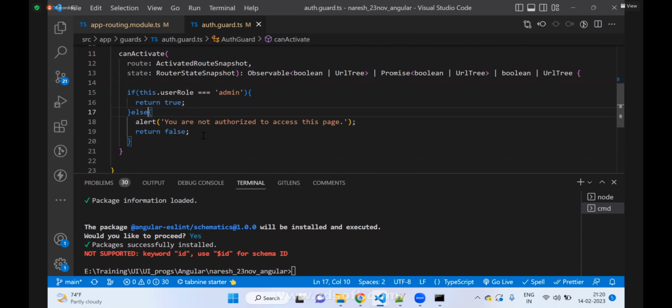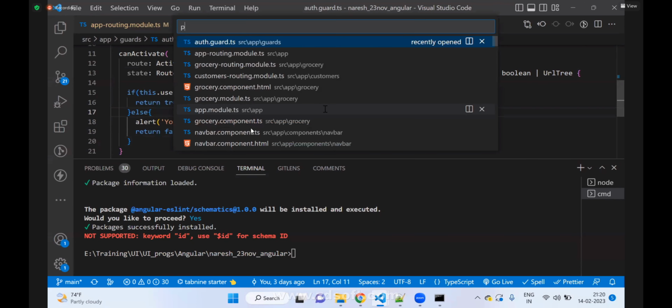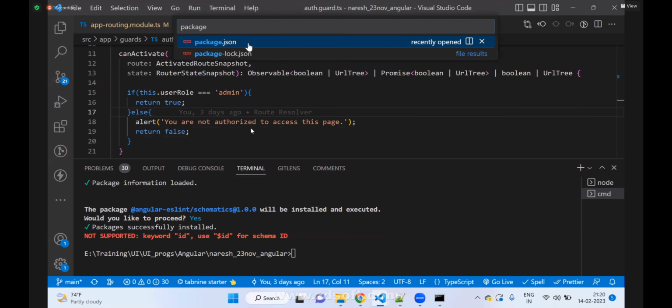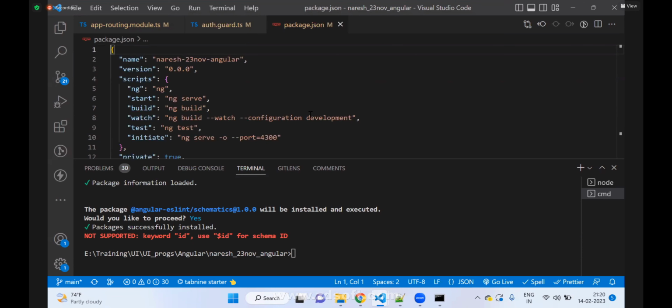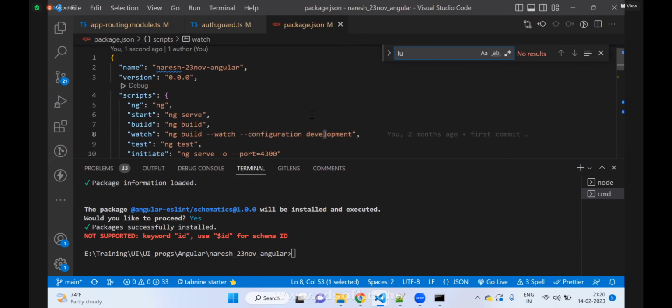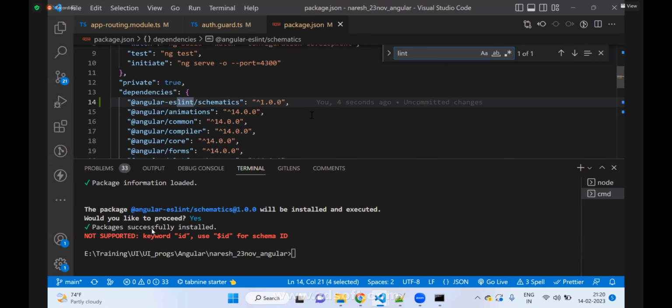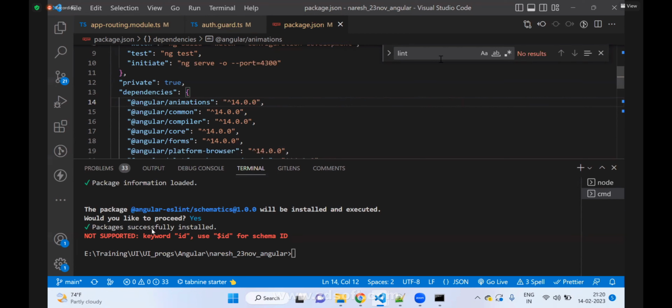If you write else, there should be a space between else and this. So all these rules were added in that. We define the lint rules, or someone from the lint library will have predefined rules. We can customize them also.